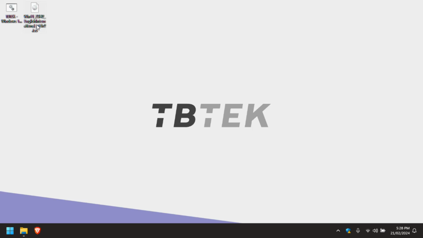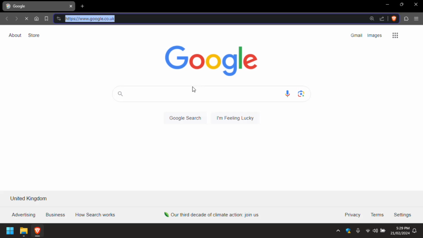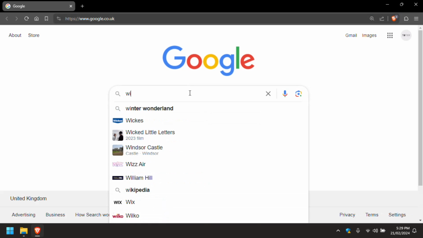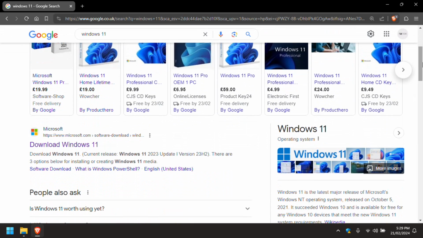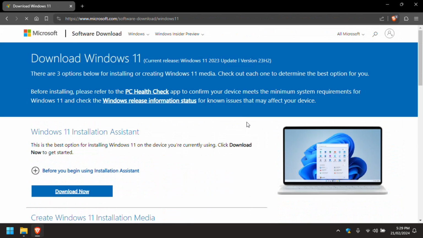What I mean by that is the region. So mine is English International because it's English UK, but if you're in the US, it will obviously be English United States. So I'll just go ahead and show you this here. If I go to Google and I type in Windows 11, then the first proper result should be this one here from Microsoft, download Windows 11.